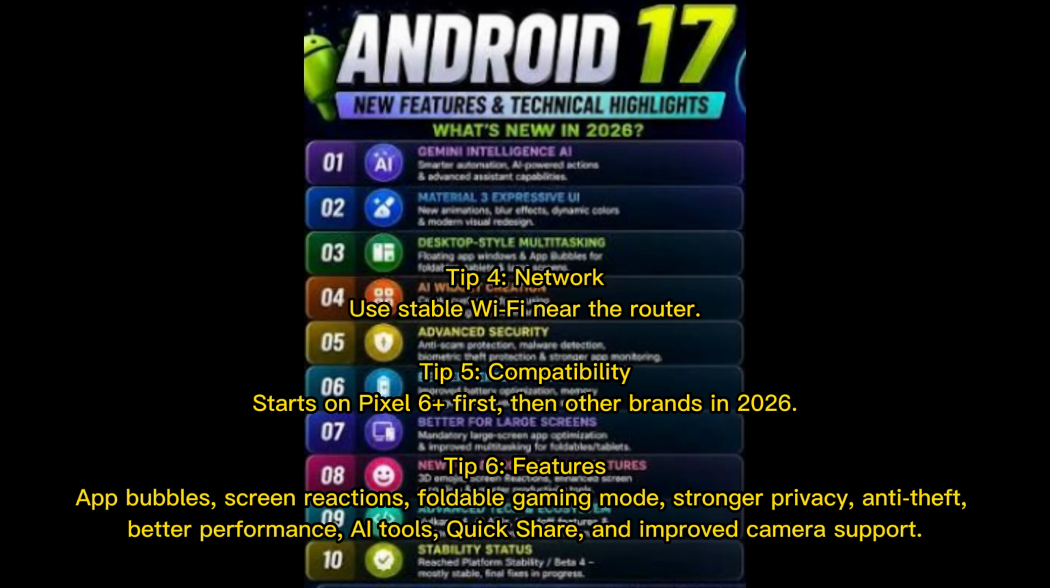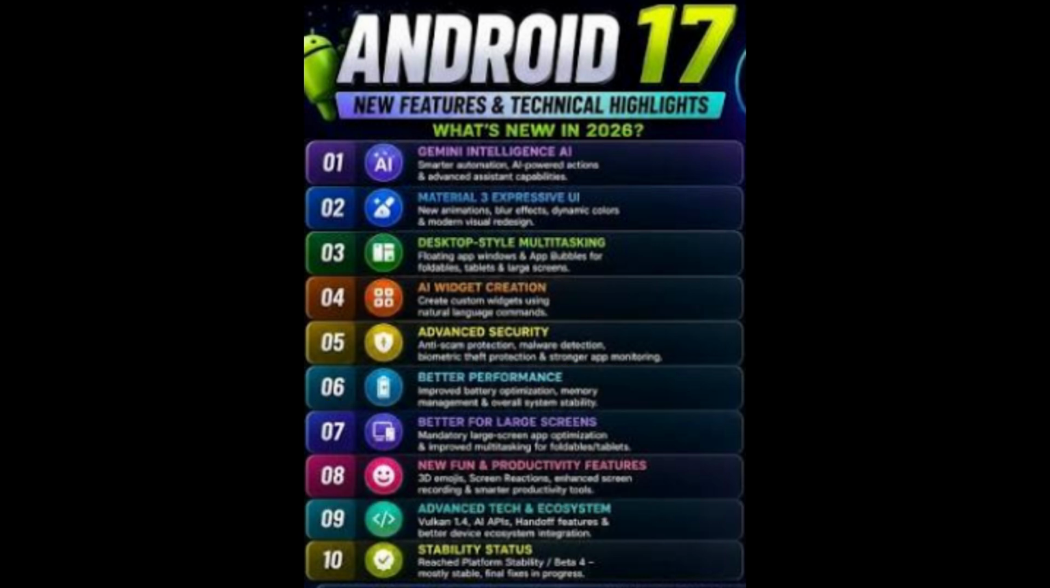Tip 4. Network. Use stable Wi-Fi near the router. Tip 5. Compatibility. Starts on Pixel 6 Plus first, then other brands in 2026. Tip 6. Features. App bubbles, screen reactions, foldable gaming mode, stronger privacy, anti-theft, better performance, AI tools, quick share, and improved camera support.